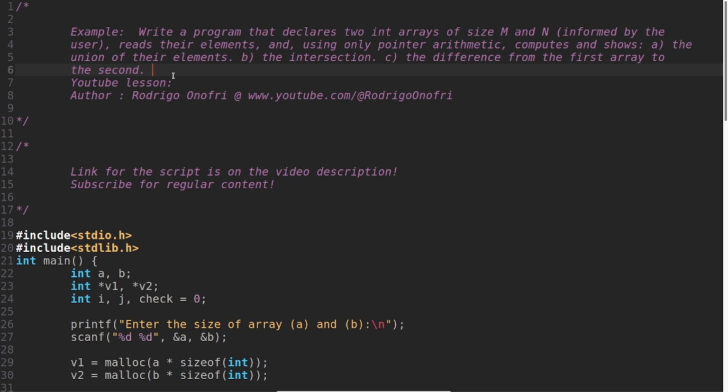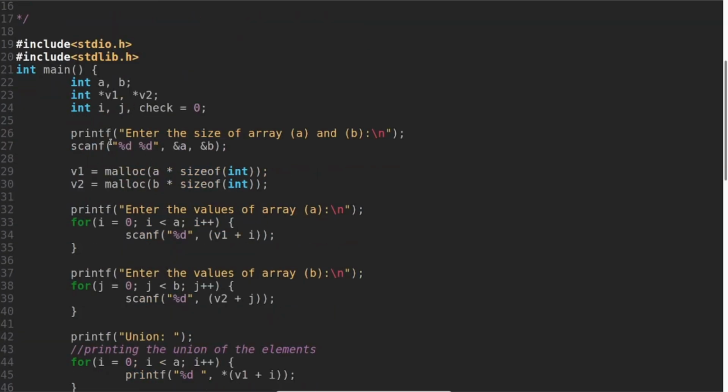121st example. Write a program that declares two int arrays of size m and n, informed by the user, reads their elements, and using only pointer arithmetic, computes and shows the union of their elements, the intersection, and the difference from the first array to the second. So let's go to the program and see what is happening here.